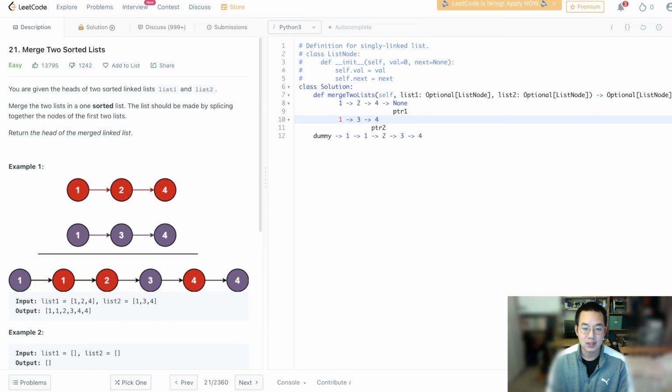And now that we can't compare these two anymore, what we're gonna do is just add the rest tacked on to the end of the list, and that's it. And that's we have our answer. All we have to do is just return dummy.next, and we have completed this particular problem.